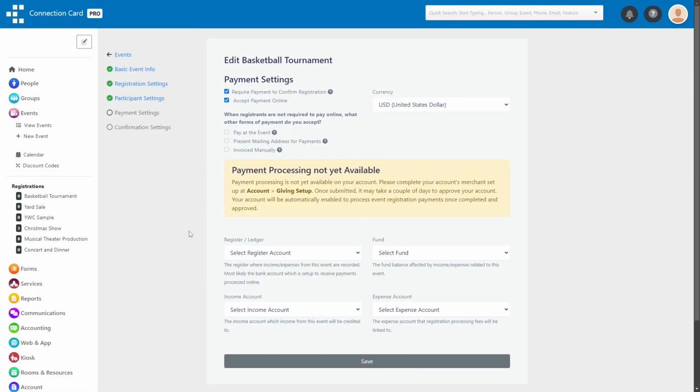Finally, if this event is paid and accepts payment through the registration page, then before we can accept registrations, we have to set up payment settings. Choose your register, fund, income account, and expense account so that transactions can properly be recorded to your Connection Card Pro database. We recommend setting up your chart of accounts if you haven't done so yet. For more information, please see our tutorials and documentation on setting up payment processing and your chart of accounts. Now we're done setting up the event.